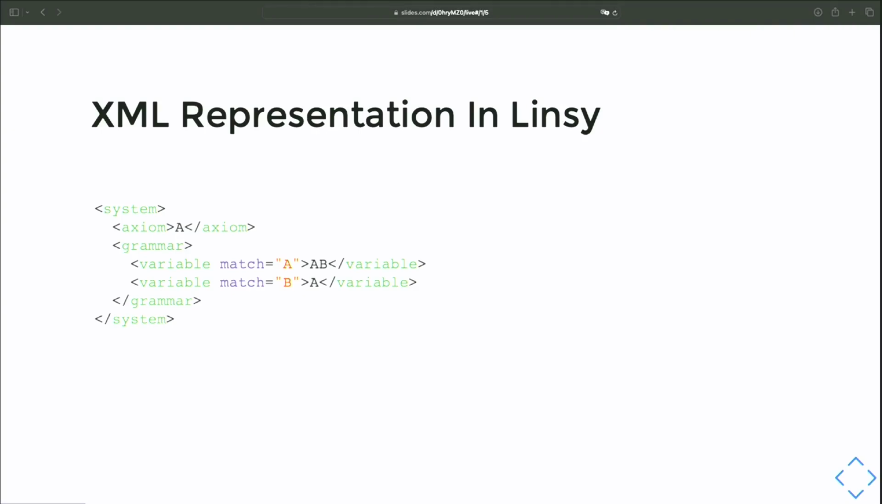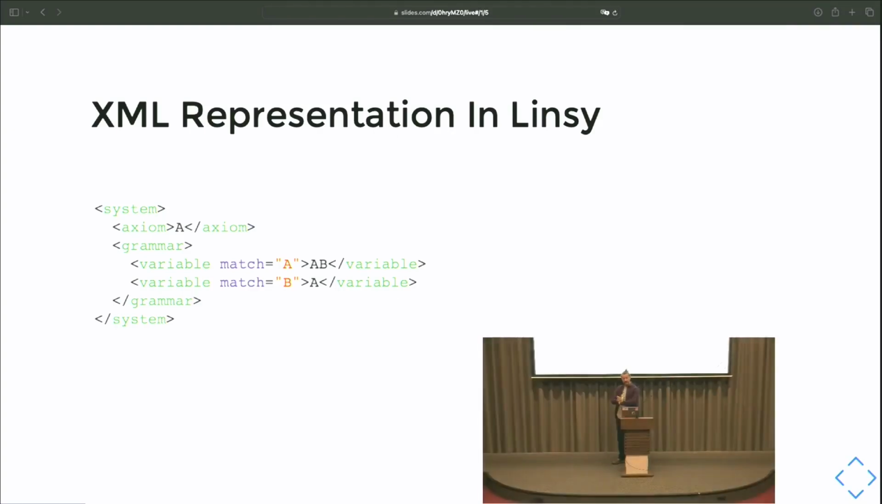So yeah, I came up with an XML representation for such a system that you can see here. It has a root element system and an axiom. I combined then the rules and the alphabet into one element called grammar, where there's variables which have replacements and they match. Well, actually, match is no longer the case. It's symbol now, but yeah, this is how it's represented in Lindsay.